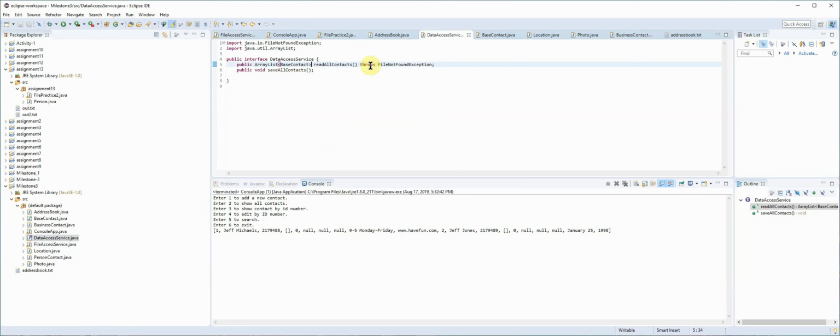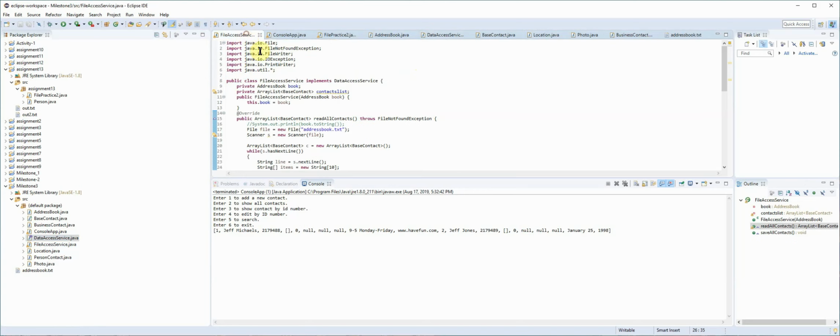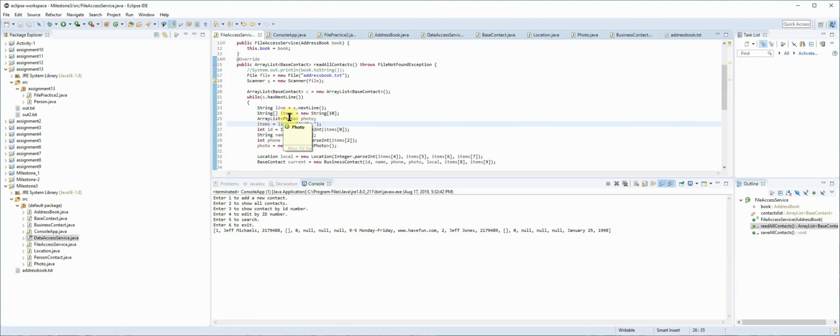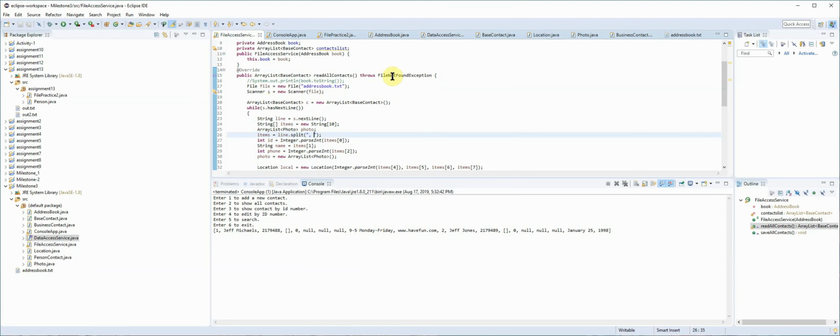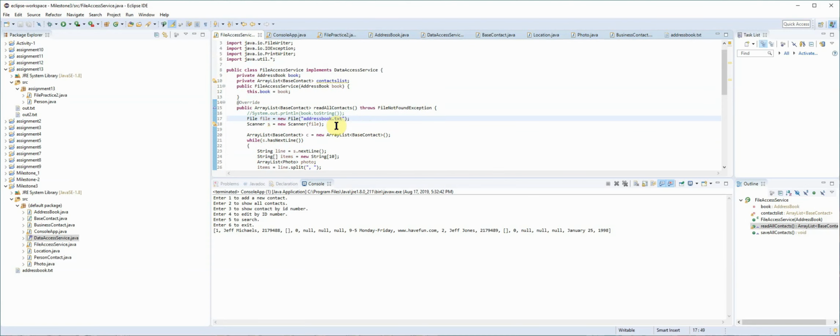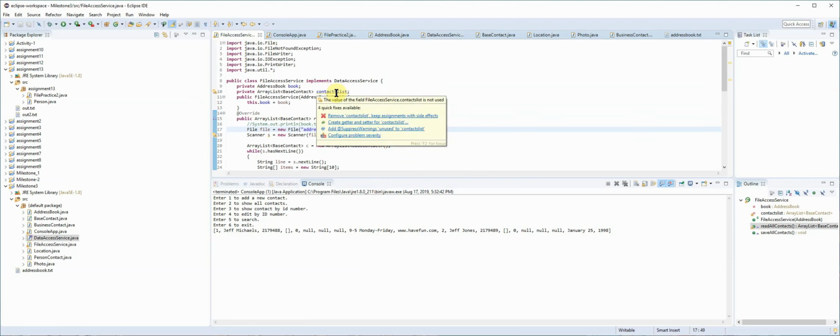So I had to change that, and then also I had to add the file not found exception to the stub method, because that's required whenever you use a file within the method. Here, you have to have the file not found exception if you are using a file within any method. So right off the bat, just a few changes to the interface that this class implements.